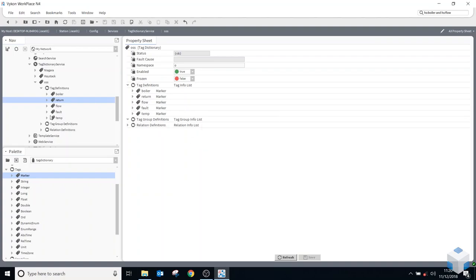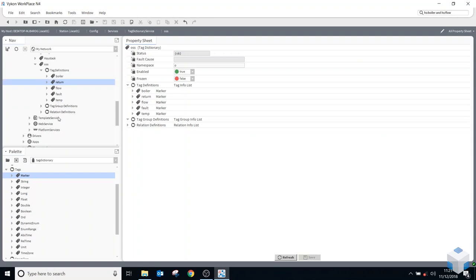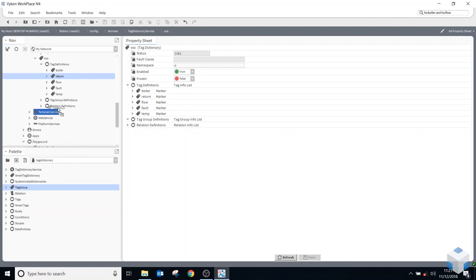But now I've got a few, I've got the ones I want to show the next example of how to add a tag group definition. A group's quite useful. Instead of adding lots of individual tags, you can group a load of them together and just add that one group tag. To do that, in your palette again, go to your tag group, drag that onto your tag group definition, give it a new name.